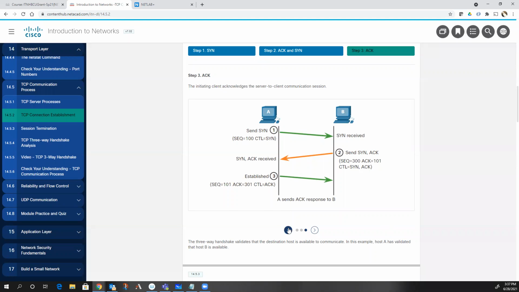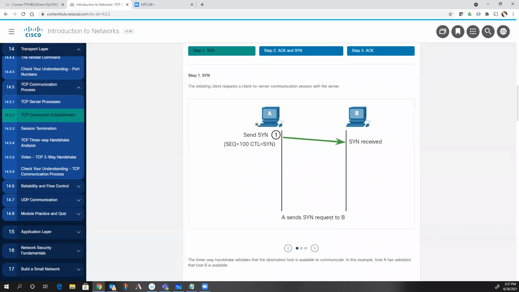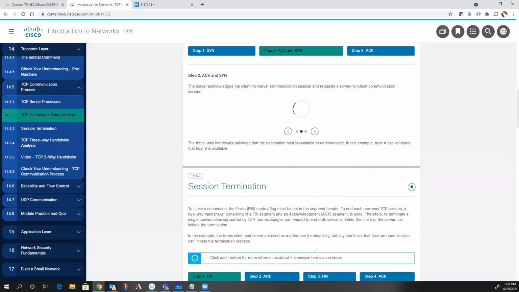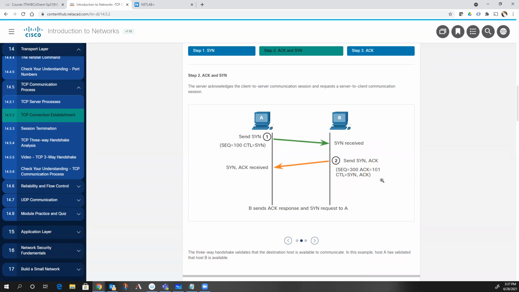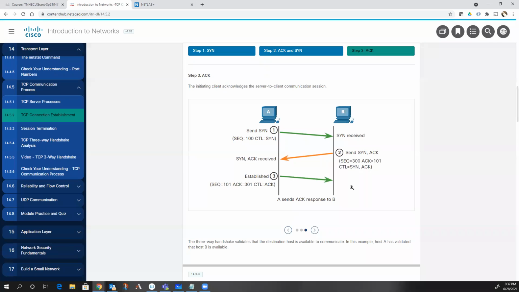The way I teach this to my students is this. You're going to a friend's house. You call them on the phone. Are you at home? B responds, yes, I'm at home. I'm going to be here for the next couple hours. A then says, okay, great, I'm coming over. That's the three-way handshake. This way, I ensure that I'm able to connect to B before we ever try to send anything between the two devices.